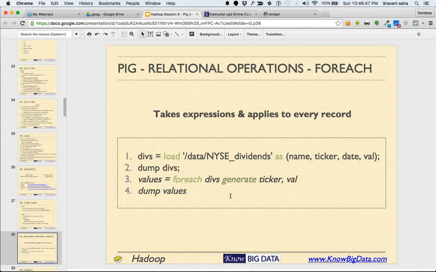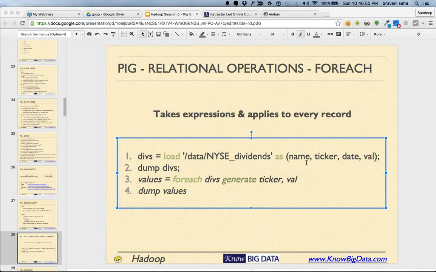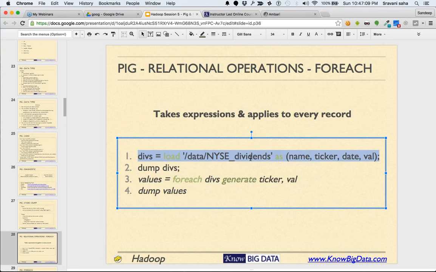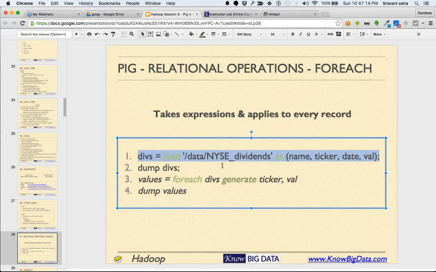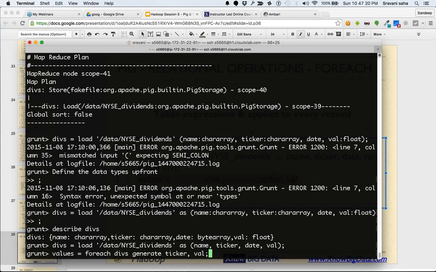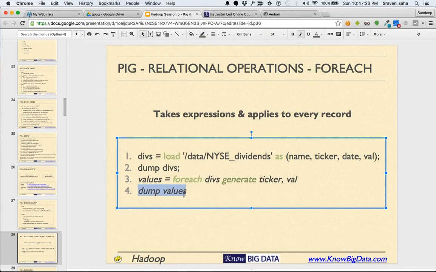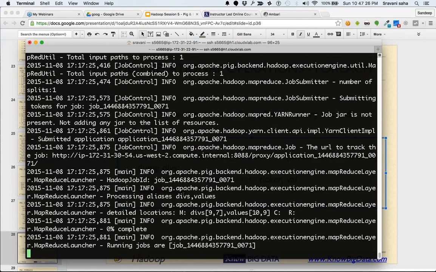All right. So, for example, when we are loading our data from dividends, we have four columns, and all we want is just two columns out of it. We can say FOREACH divs, generate only these two columns. Let's try to do this. So here, all right, divs has been loaded. Now next statement, we can skip the dump because we don't need dump right now. Dump is just to debug the problems. Okay, and then here let's dump the overall output.